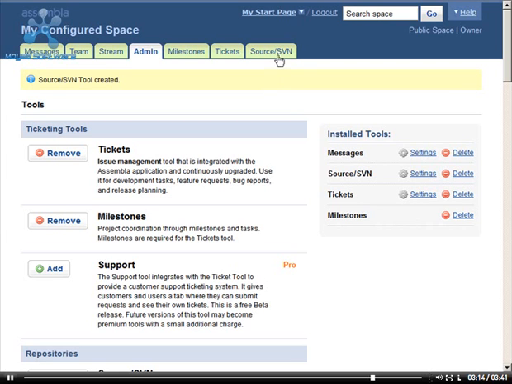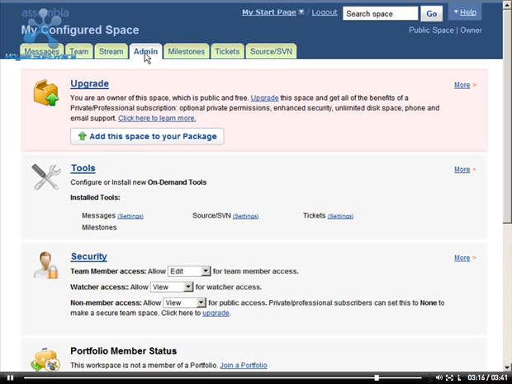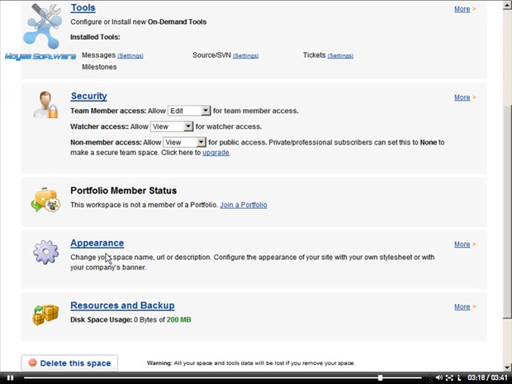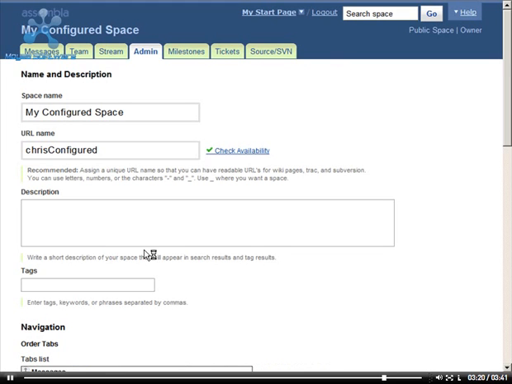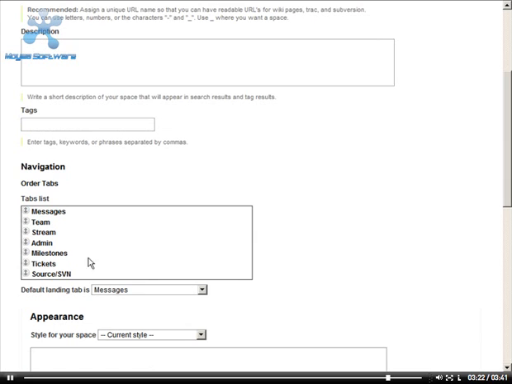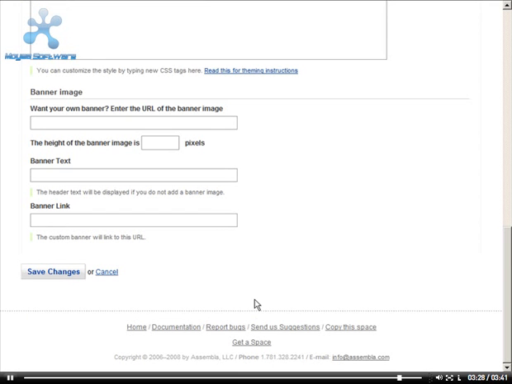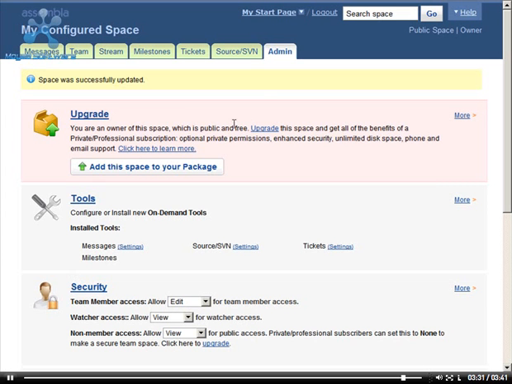To change the order of the tabs, go to Appearance in the Admin tab and drag the tabs to reorder them. Whether starting with a pre-configured space or building your own from scratch, Assembla provides you with simple yet powerful ways to build and configure workspaces that are perfect for your team.